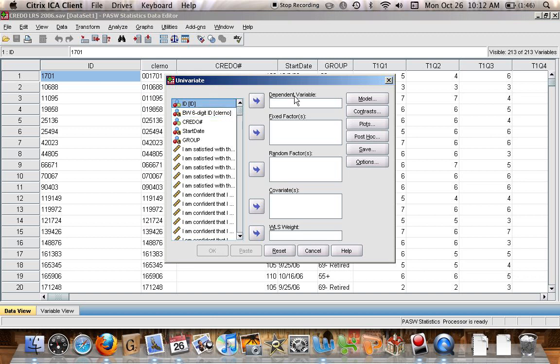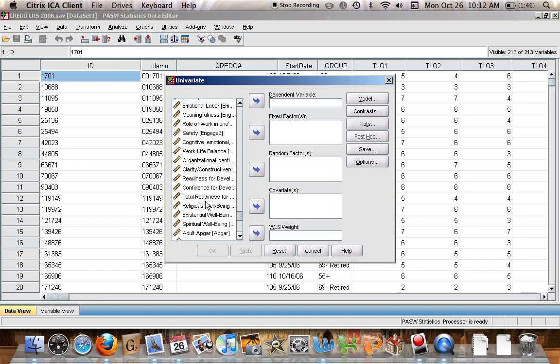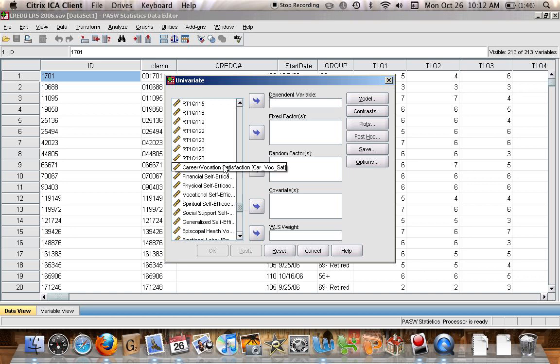And so up here is the dependent variable slot. I'm going to go down to the variable I want to look at, which is career vocational satisfaction. Then there are two kinds of factors that could divide between the participants in a study. There are fixed factors and random factors. Fixed factors are factors where you have all of the possibilities represented, so you've basically sampled every value of that factor. Random, you just have a random subset of the potential values of that factor.